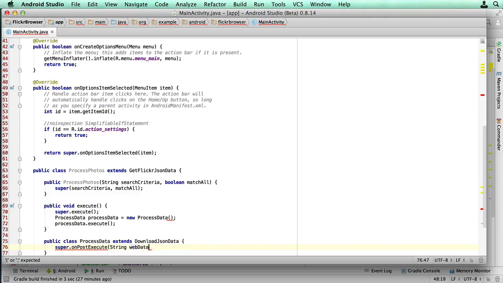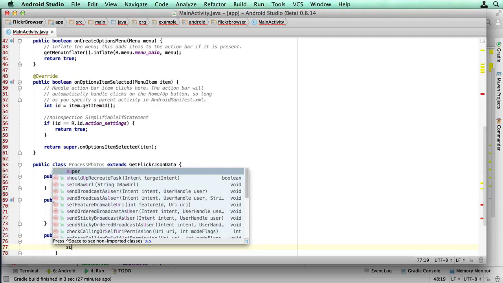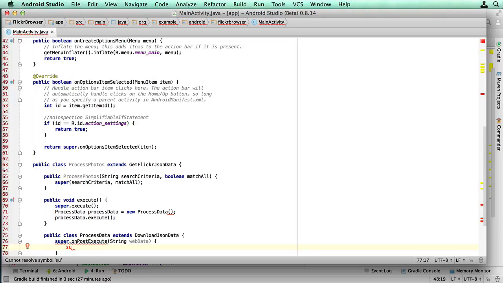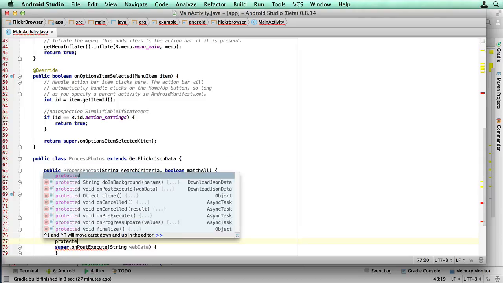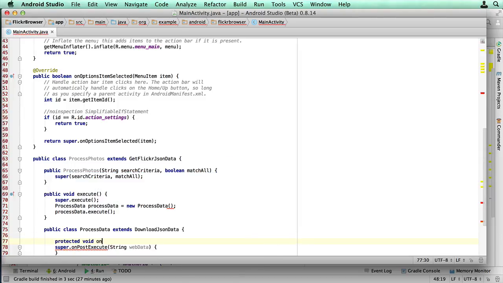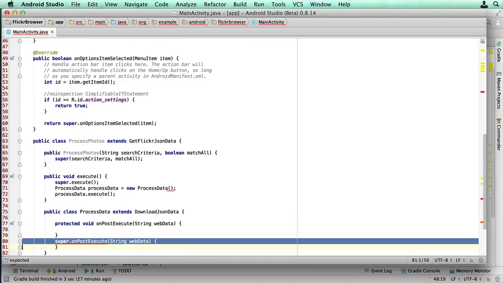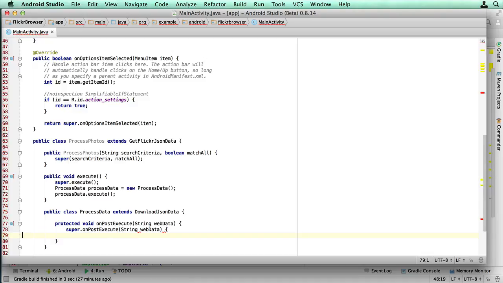I'm going to explain all this in detail shortly. Now that should be, I missed out a line there, it should be protected void onPostExecute. So after we've finished, that's what that should have been. Okay, now here's where it gets interesting.